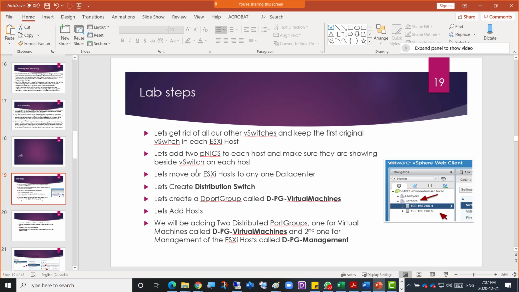So there are lab steps here, and the first one says to get rid of all other switches and keep the first original switch in each ESXi host. We can't do that. Why? We have vMotion configured now, we have fault tolerance configured now, and as a vendor best practice, we configured those standard switches for one specific feature each, and 2 extra network cards.